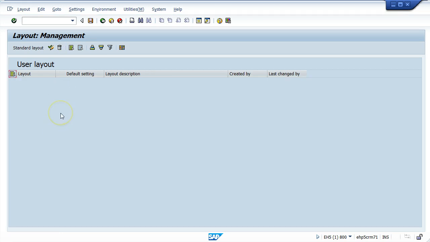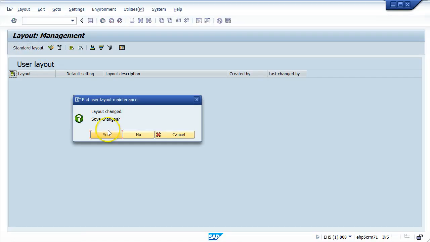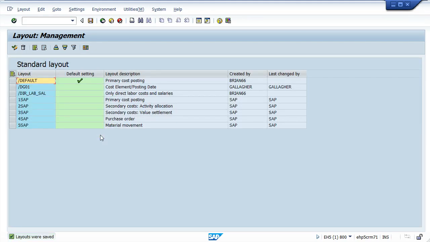And once I delete it, I can't get it back. It is gone. But this is the way you delete. You don't have an option to delete from the other screens, but you must go into layout management. Okay, I was previously in the user layout. Now I've moved to standard layout and I'm seeing the standard layouts that are available here. And if I wanted to and had the correct authorization, I could delete those from this list.